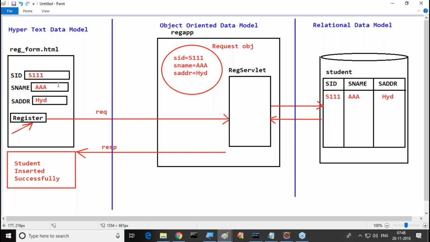Each and every data model has its own approach to represent the data, its own rules and regulations. Hypertext follows its own rules and regulations to represent data in a more effective manner. The object-oriented data model has its own rules and regulations to represent data effectively. The relational data model has its own rules and regulations as well. But the approaches, rules and regulations differ from one to another. Don't think all the rules and regulations are the same. Got my point or not?